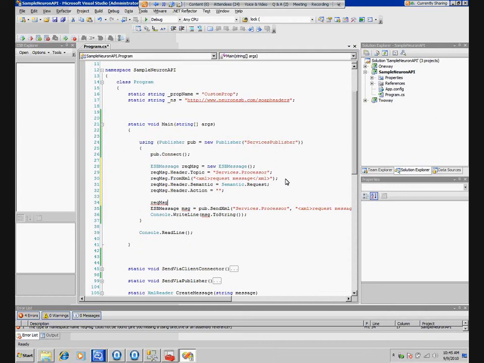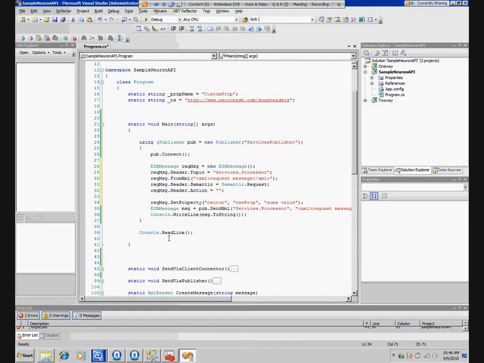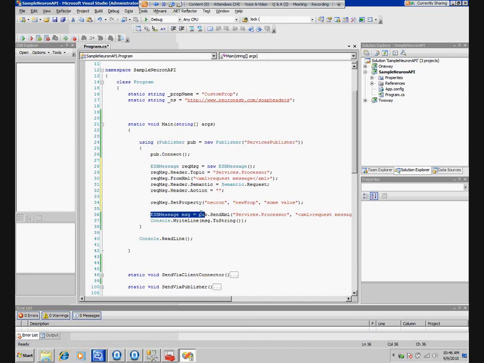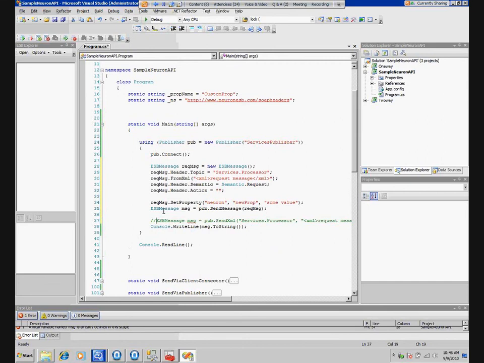There we go. Now, once we do that, we can also say, great, I want to add some context properties to this. So I could do something like message.setProperty, with prefix neuron, prop, and some value. Perfect. Pretty simple to do. And now instead of send XML, I can do something as simple as send message. Just like that. And that works.